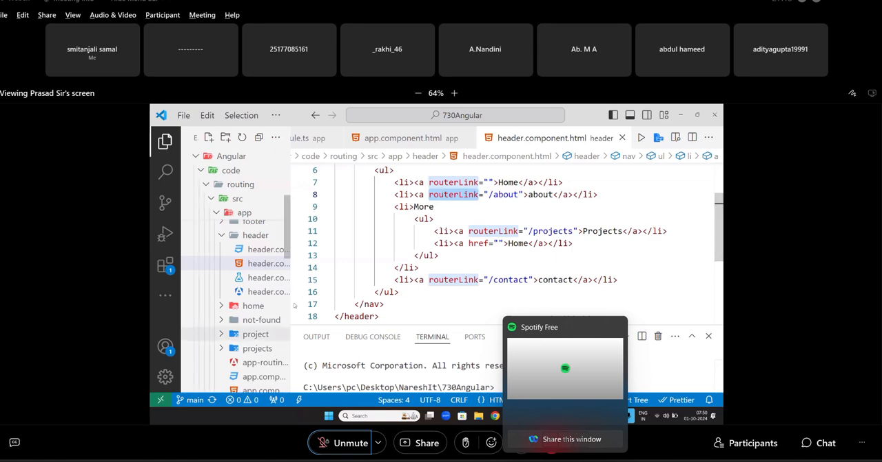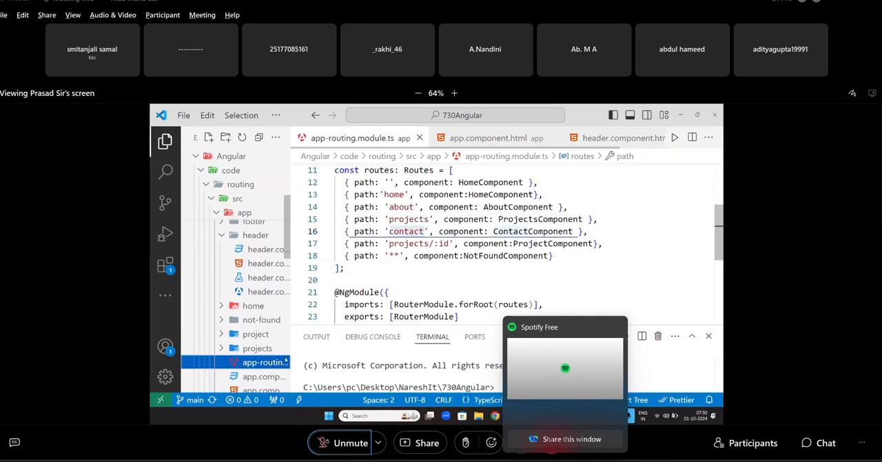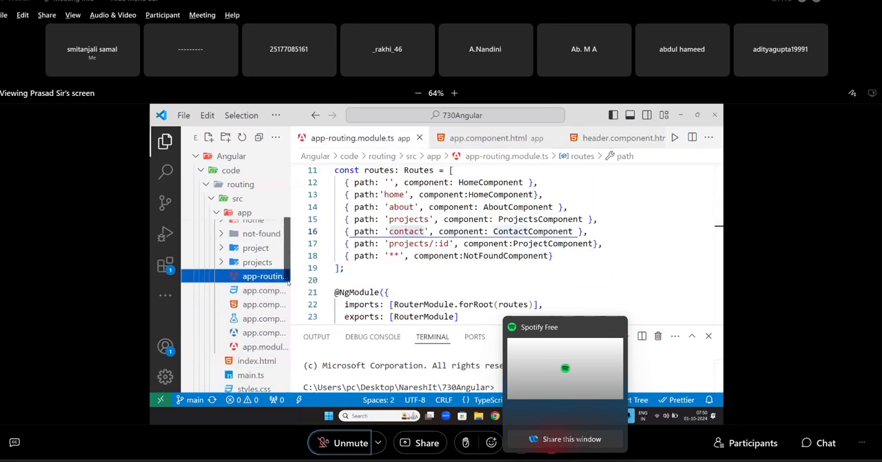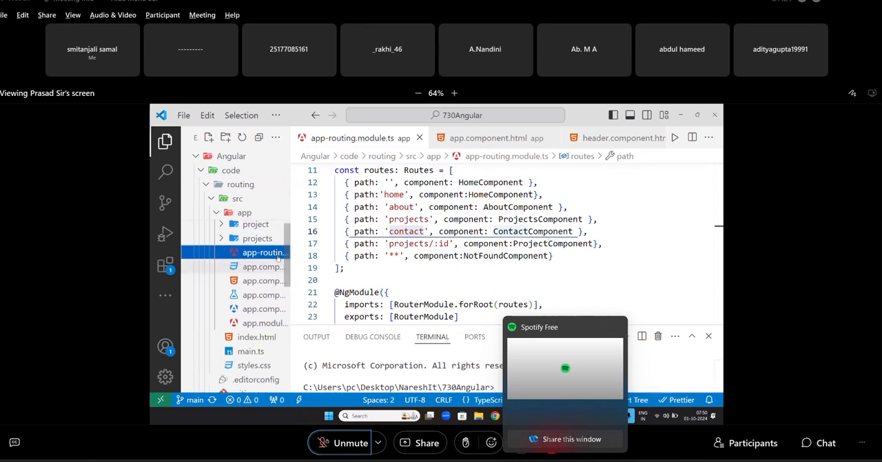How to get app routing module? By default, it will come. Is there anything like ng routing and all? No, it will automatically come. Whenever you install the application, automatically it will come. If it is version 16 or 18, we are having Angular 18th version, so that's why you will get app-routing.module directly.